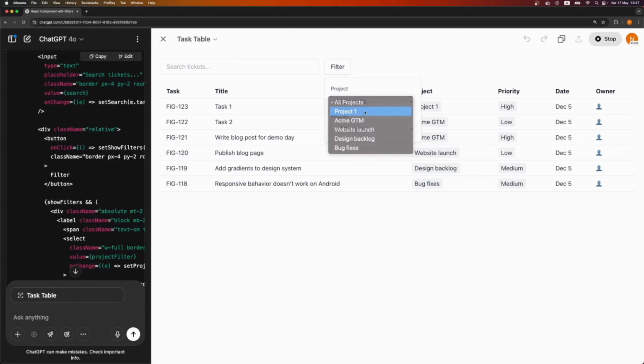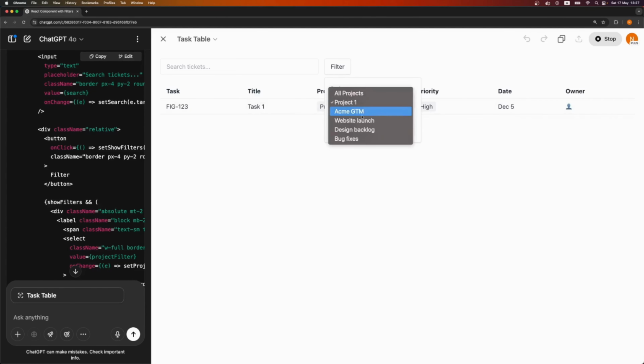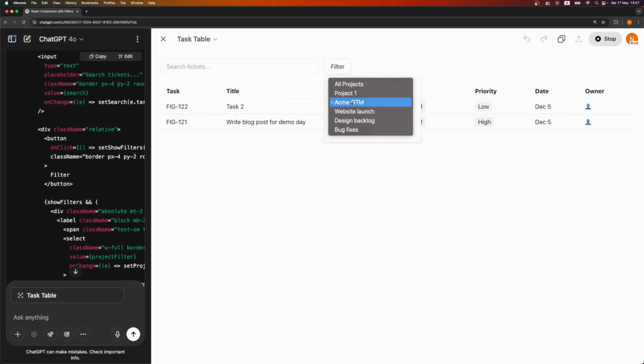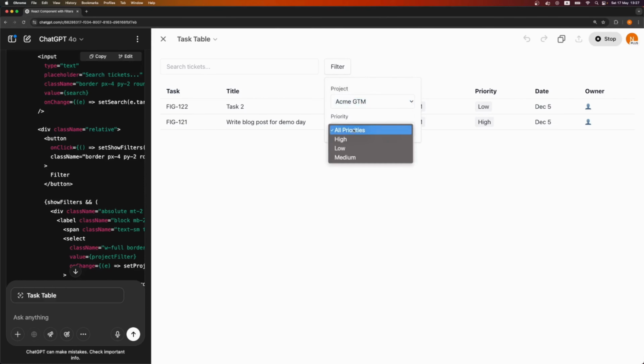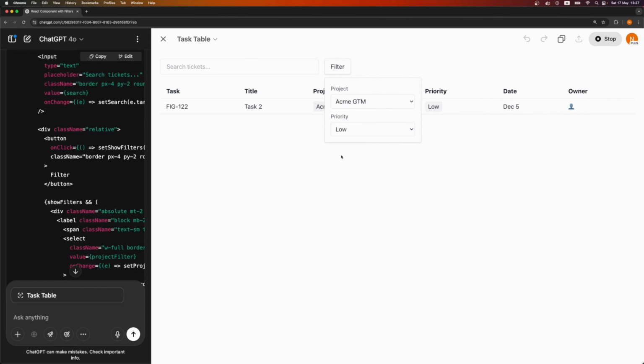So now let's create project 1. It works. Looks like it works, and the priority is low. Great. Now if I want to clear, let's ask him to do it. Create a clear filter button.